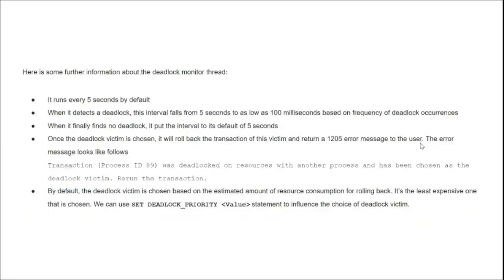Yeah, so here is some further information about the deadlock monitor thread. As I said before, there is a deadlock monitor thread in the SQL Server engine. This deadlock monitor thread runs every 5 seconds by default, and then it can run as low as 100 milliseconds based on the frequency of deadlock occurrence. So if deadlocks are occurring every 100 milliseconds, this deadlock monitor is able to detect all those deadlocks, right?